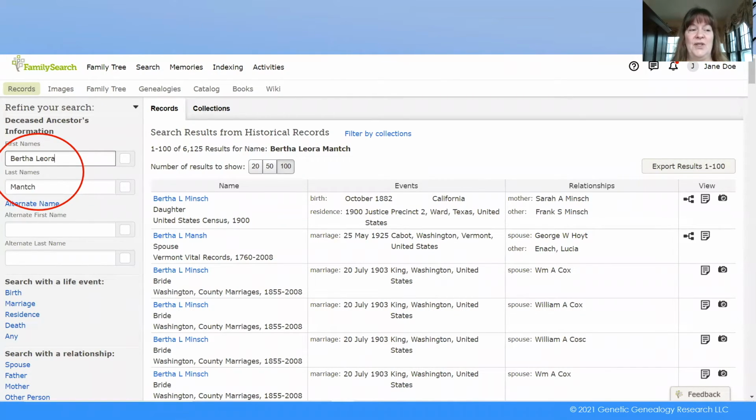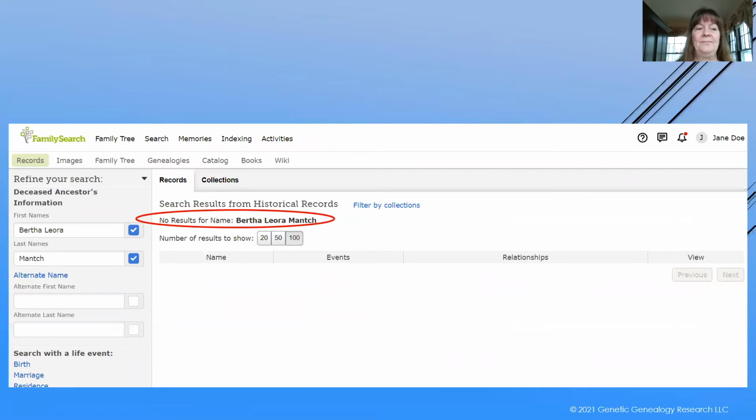If I come back to searching the records and I search for Bertha Leora Manch, you'll see I don't get any matches. They're close, but it's not Bertha Leora Manch, and I'm not seeing any records in Michigan. And we know it should show up as Bertha Leora Manch because that's how she does show up in the record that we just looked at.